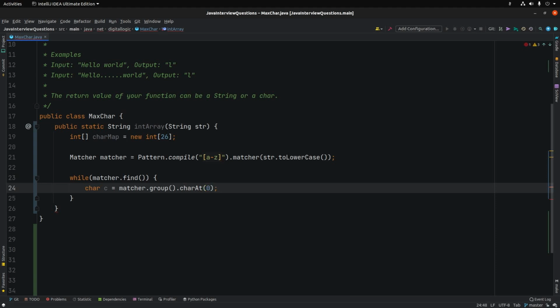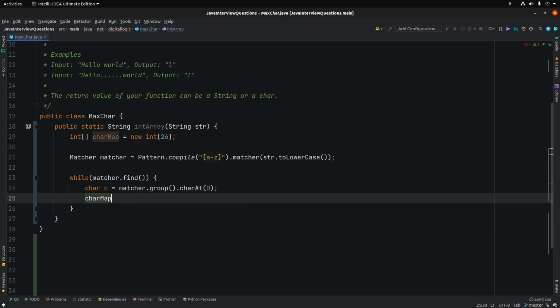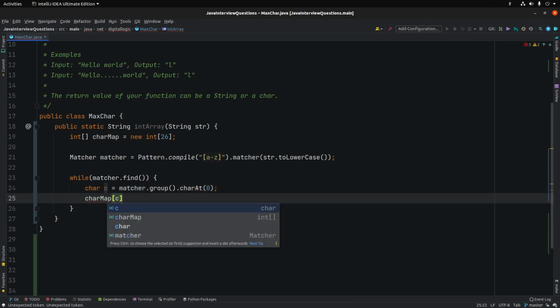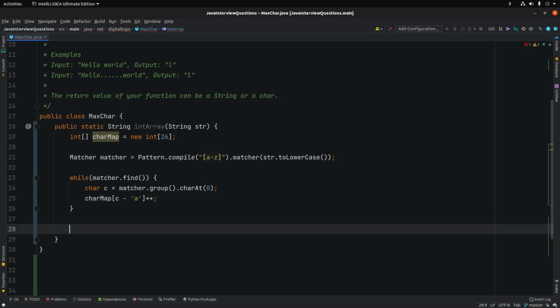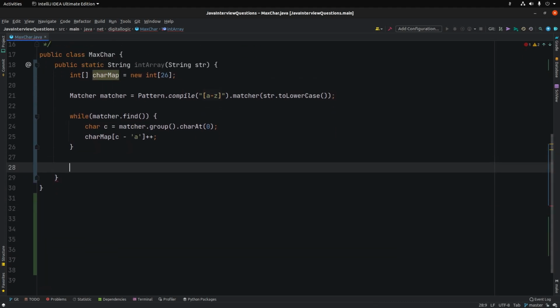Now increment the index in the charMap that the letter refers to. charMap at c, but we need to offset this character by subtracting the letter a. And then increment the counter at this index. So at this point, we have an accurate count for each letter in the string.